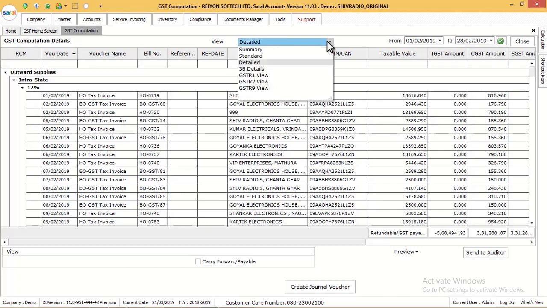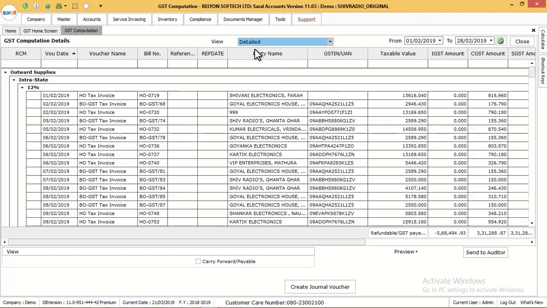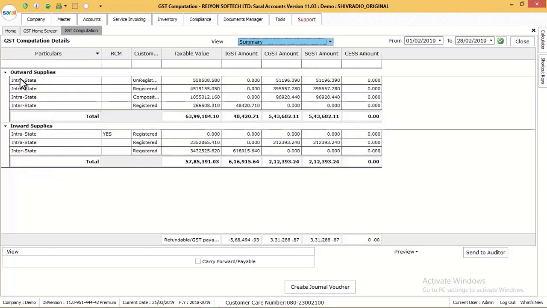Click on View and select Summary. This will provide us the summary of the GST computation, which is further categorized into outward and inward supplies. The outward and inward supplies are further categorized as intrastate, unregistered, registered and composition supplies, as well as interstate, unregistered, registered and composition supplies. Next, select Standard under the View mode.